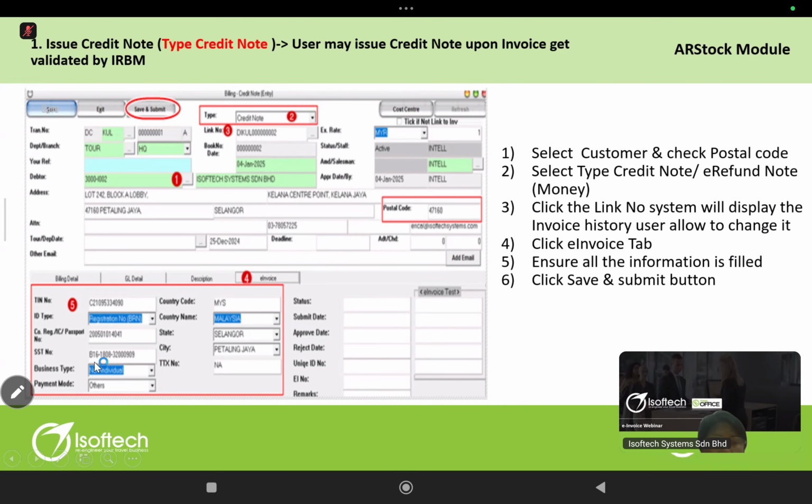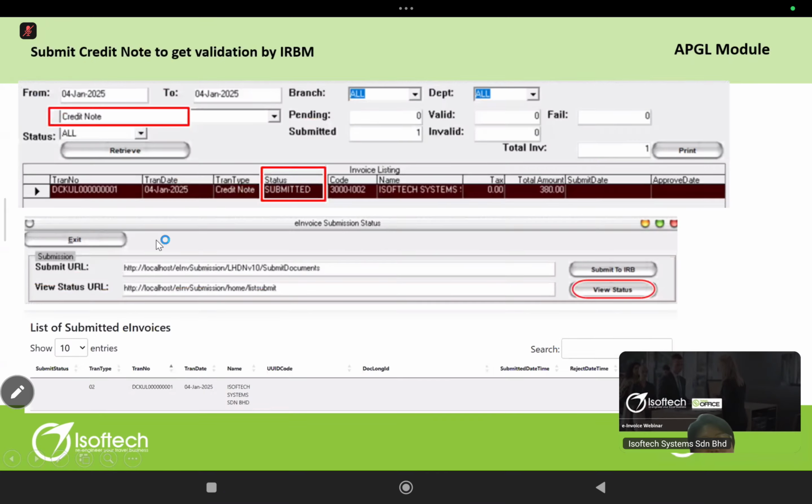So in the e-invoice, here everything is correct, all information is already there, then we save and submit. We click save and submit. Then it goes to submitted. When I check from the e-invoice submission, here I select credit note, it will show submitted. Understand? Submitted means in the system only, not yet sent to IRB to get validation. So here we click view status, and here it shows empty, meaning we have not yet clicked submit to IRB. Understand? We need to click submit to IRB.